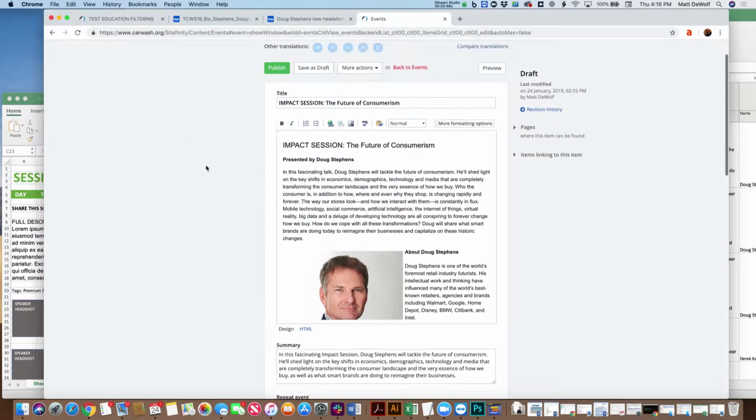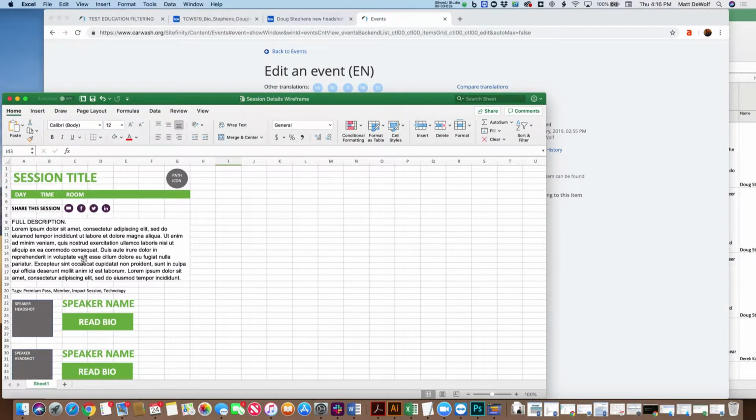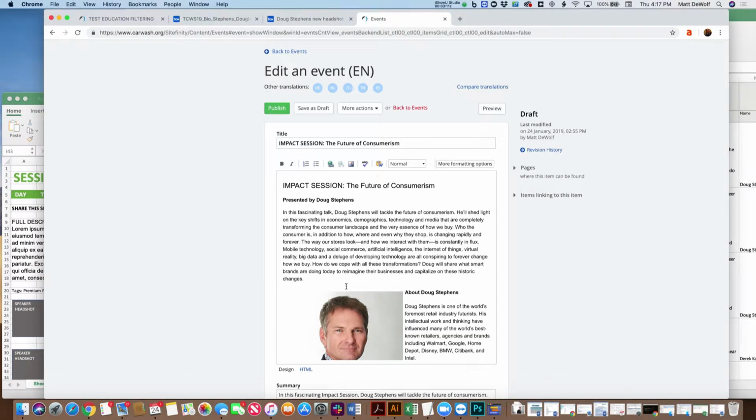So it's a relatively straightforward process. For title, that's going to be your session title. You're going to put that in. And then everything down in this content section here, this is just a WYSIWYG editor that's going to be what populates your details page. So in the session details, all of this full description stuff is basically going to be populated by what you're doing in this section.